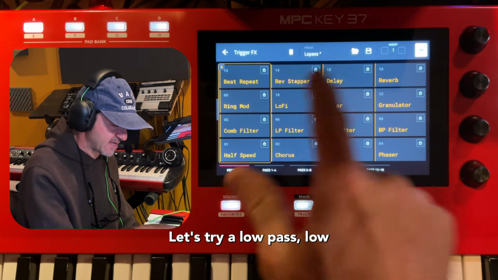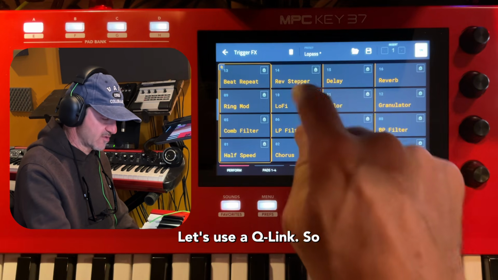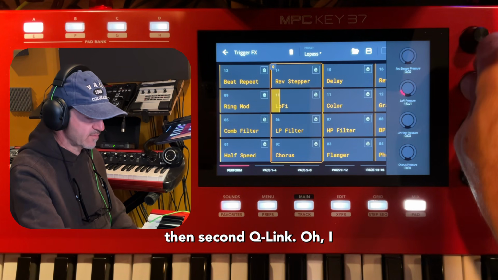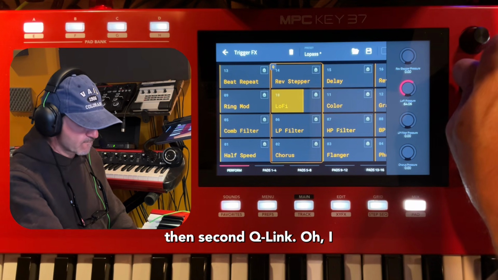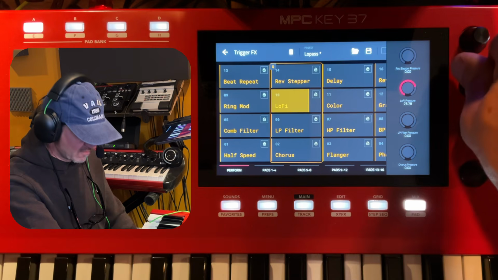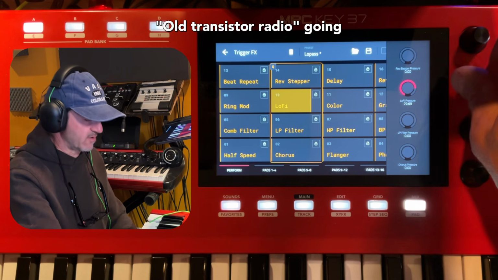Let's try low-fi filter. Let's use a Q-link. So select the column and then second Q-link. Oh, I like that. Transistor radio going on there.